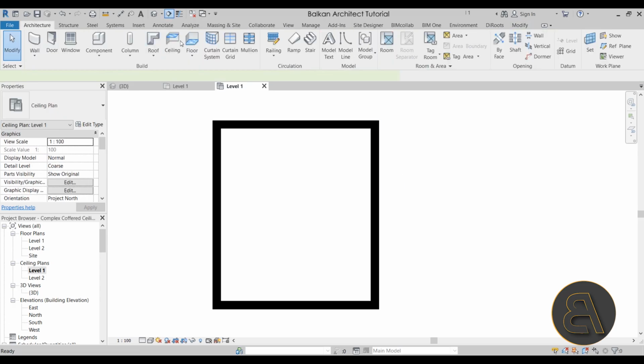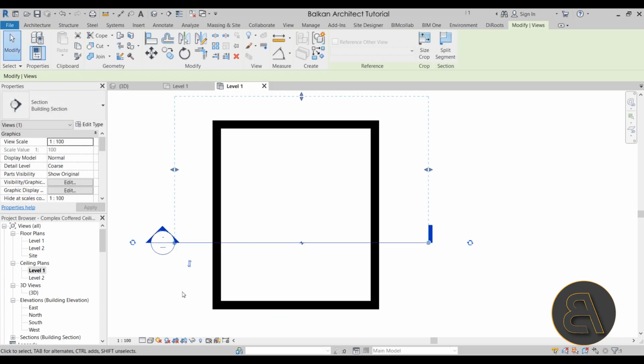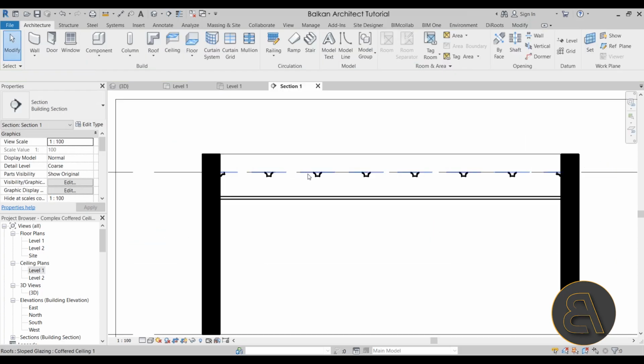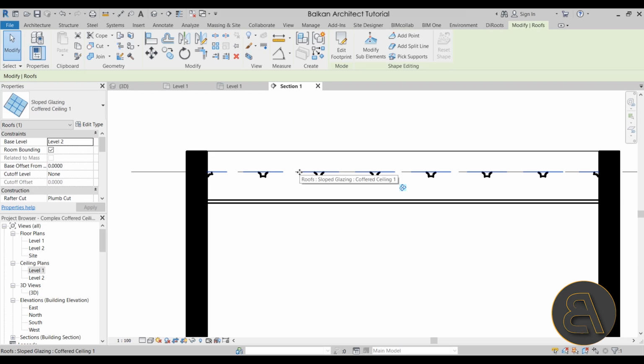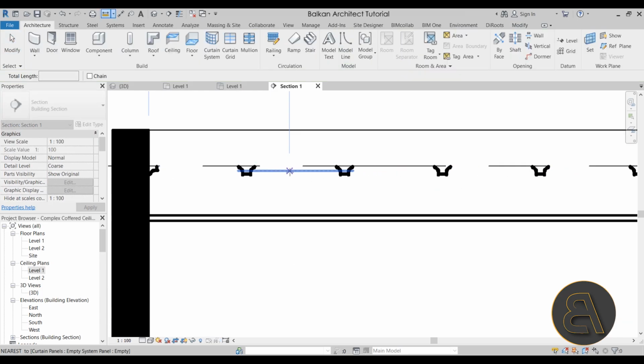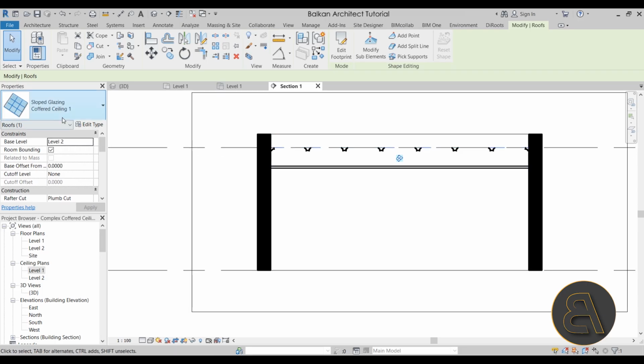So let's create a section through this building just to see what we have created. Open up that view. Here we go. So you're going to notice that this coffered ceiling is now here on the top. So you want to measure here from that level down to the bottom of our ceiling, which is 0.6 meters. And then we can select that coffered ceiling and just give it a base offset of -0.6. Hit enter. There we go.